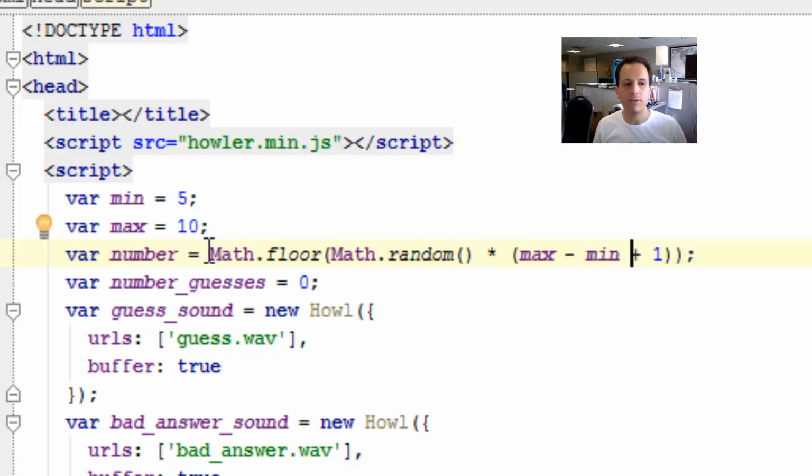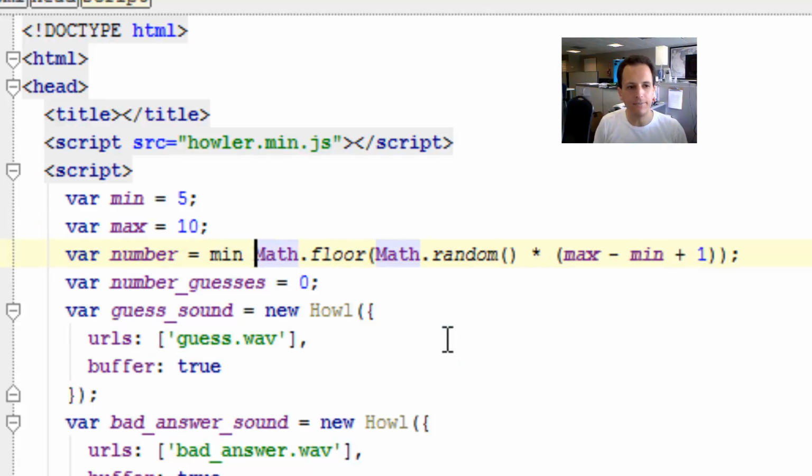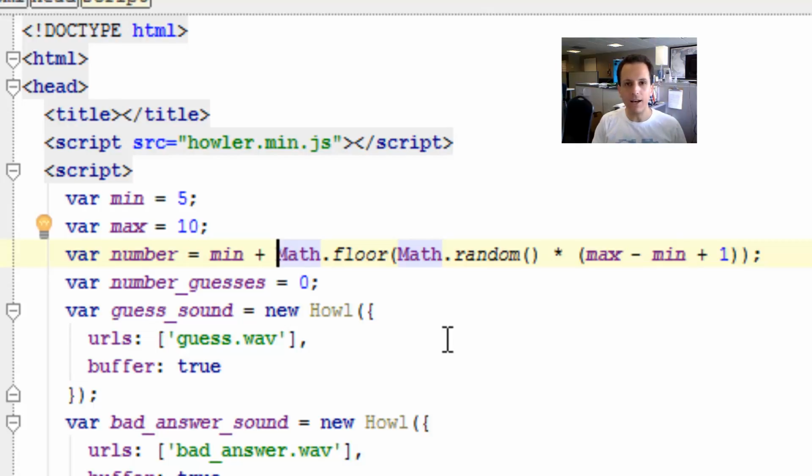Okay, that's great. But the 6 numbers we're going to get are between 0 and 5: 0, 1, 2, 3, 4, 5. Well, we don't want between 0 and 5. We want between 5 and 10. All we have to do is add min to it. Now it'll be 0 through 5, but with 5 added to all of them. So it's going to go 5, 6, 7, 8, 9, 10. Those are going to be the possible numbers that we're going to guess. Okay, so this will work nicely.